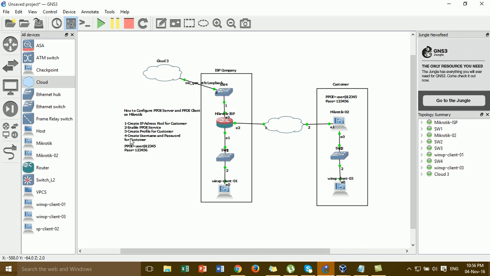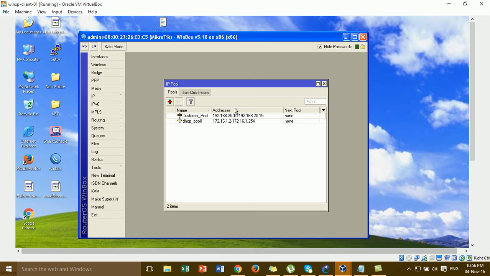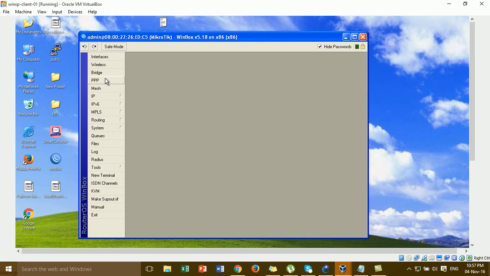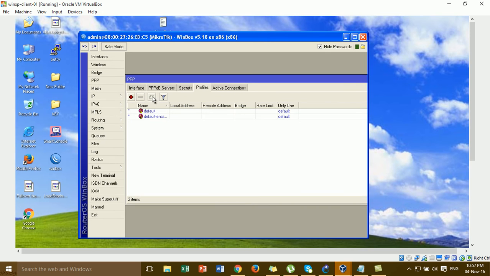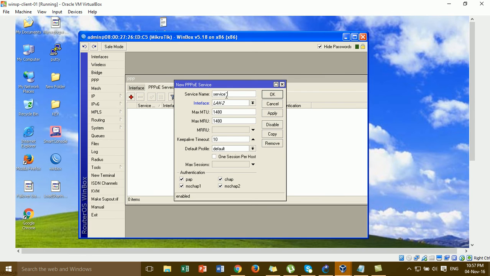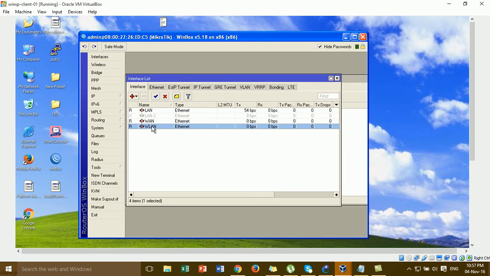Okay, and then we go to step 2, the PPPoE service. I close this one and go to PPP, and then I go to the PPPoE server. I click add. This is the service name of the PPPoE service. You can put anything as the name of the service. For me, I keep service1. For the interface, choose the WLAN, because this is the interface for the WLAN.